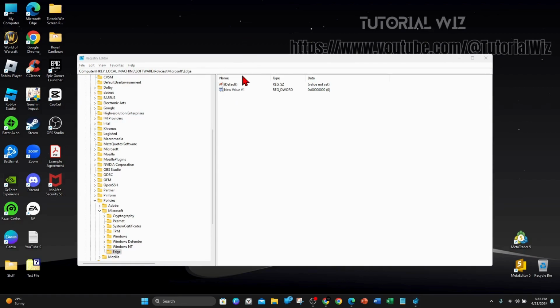so we want to go ahead and change that. Yep, so now we're going to rename this. So we're going to rename, and you want to call it HubsSidebarEnabled. And it has to be exactly like this, and click on enter. Then once this has been created, double click on it, and then make sure the value data is set to 0, and then click on OK.